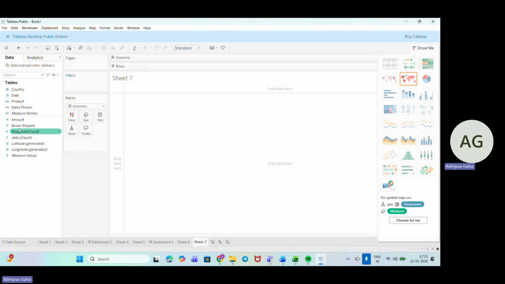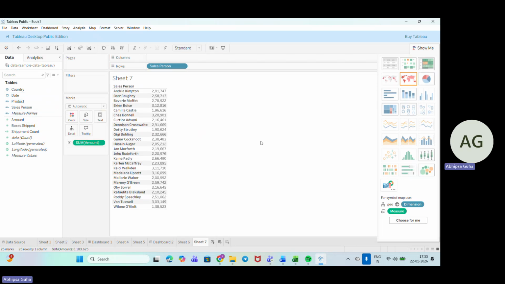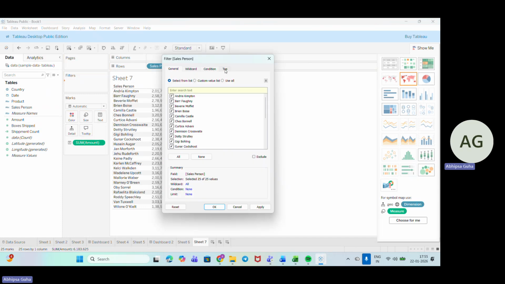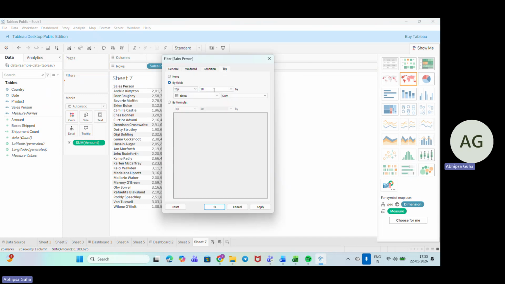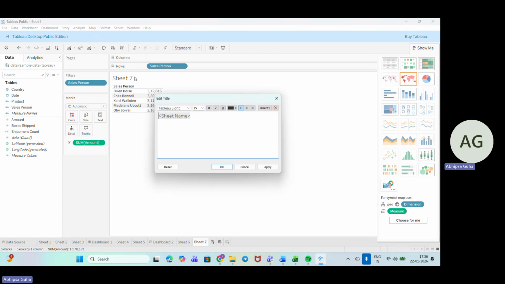Now here we have the salesperson, so we'll add them in the row, and along with that I'll add the amount up here. Okay. Now, basically, we need to get the filters based on salesperson that will give me the top five salesperson. Okay. So I have got the top five salesperson, so I'll give it the name Top Five Salesperson.